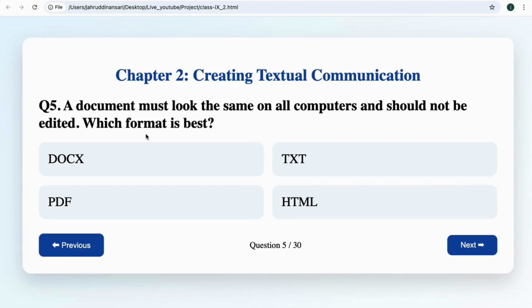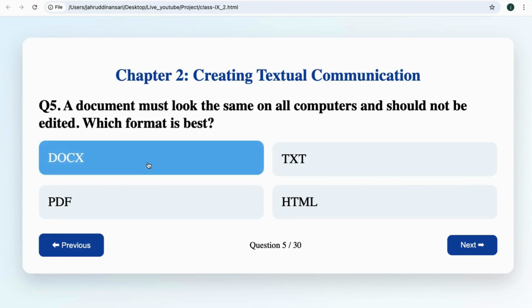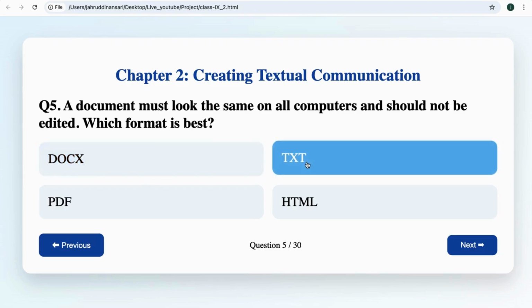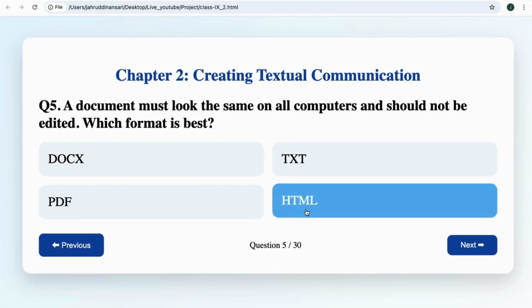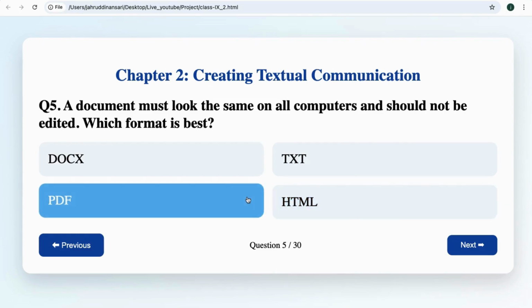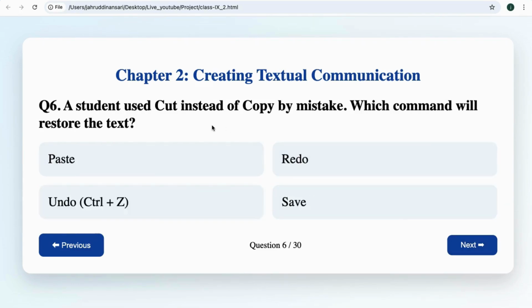A document must look the same on all computers and should not be edited. Which format is best? A. DOCX. B. TXT. C. PDF. D. HTML. Answer: C.